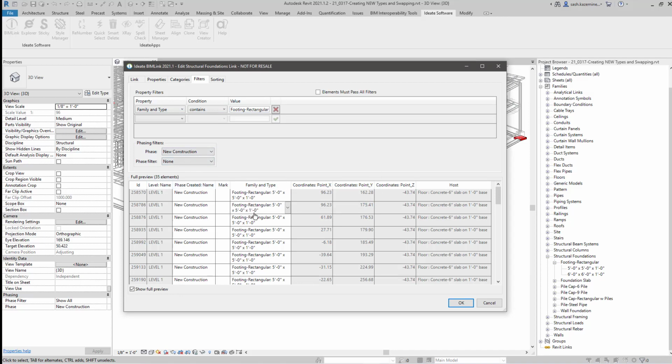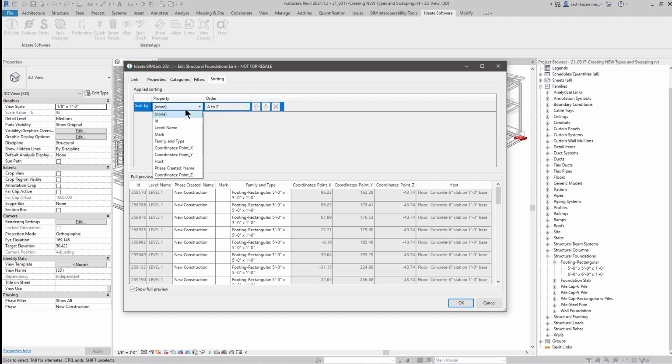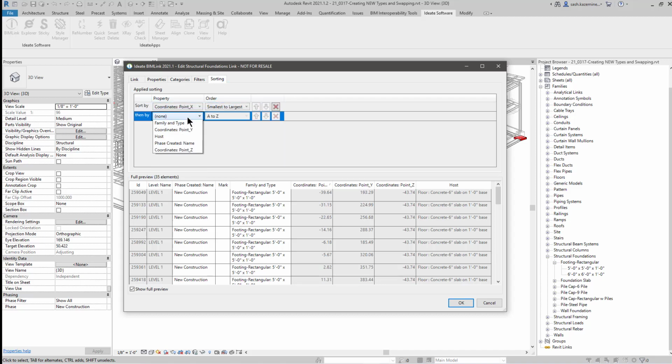Now in this case, I want to identify the footings to swap out based on coordinate points. However, if you want to identify them by element ID number or mark, you can certainly do so. So what I may do is change the sorting and remove the parameters that are part of the default link. And instead, I'm going to sort it by the X and then by the Y. That'll help me identify these footings a little bit better.